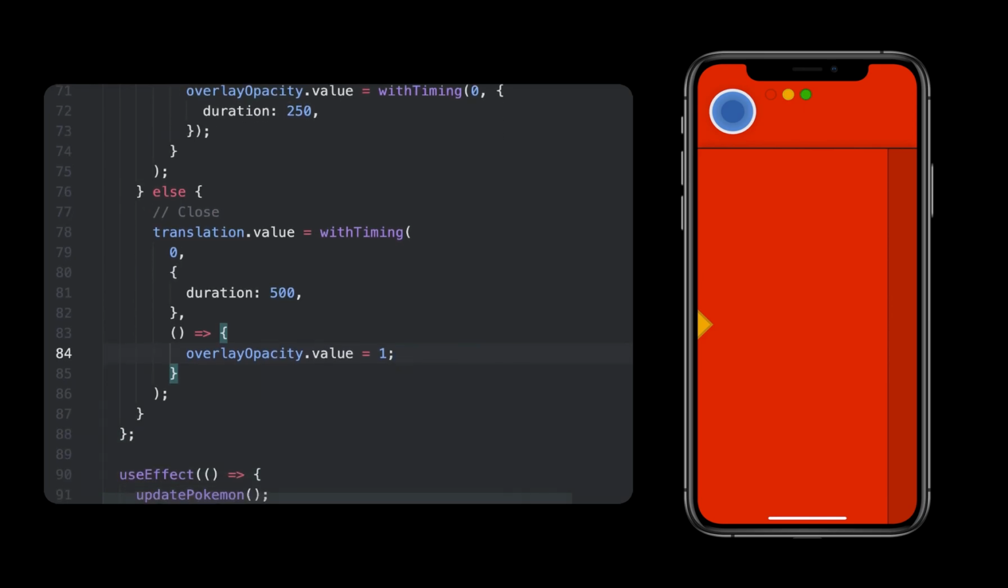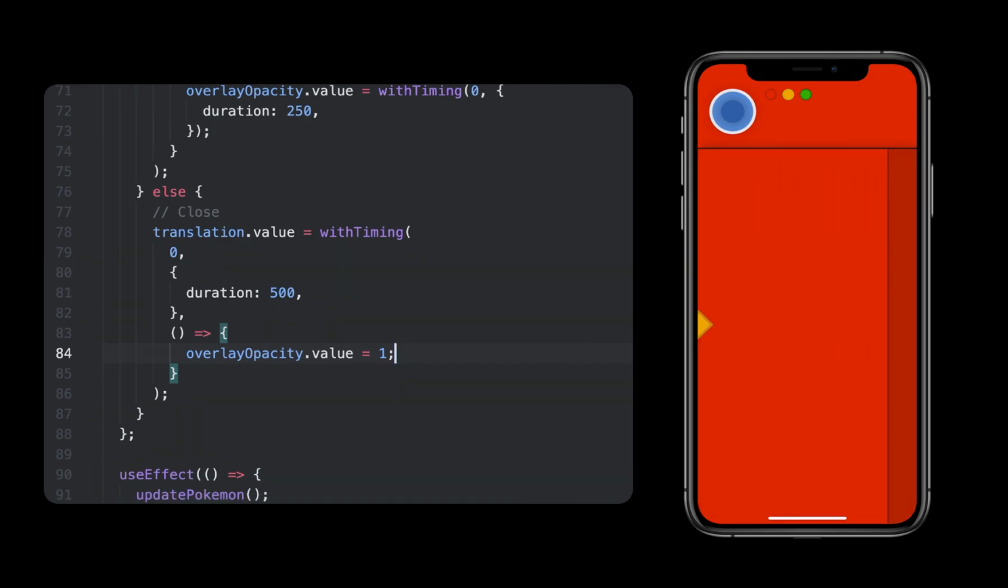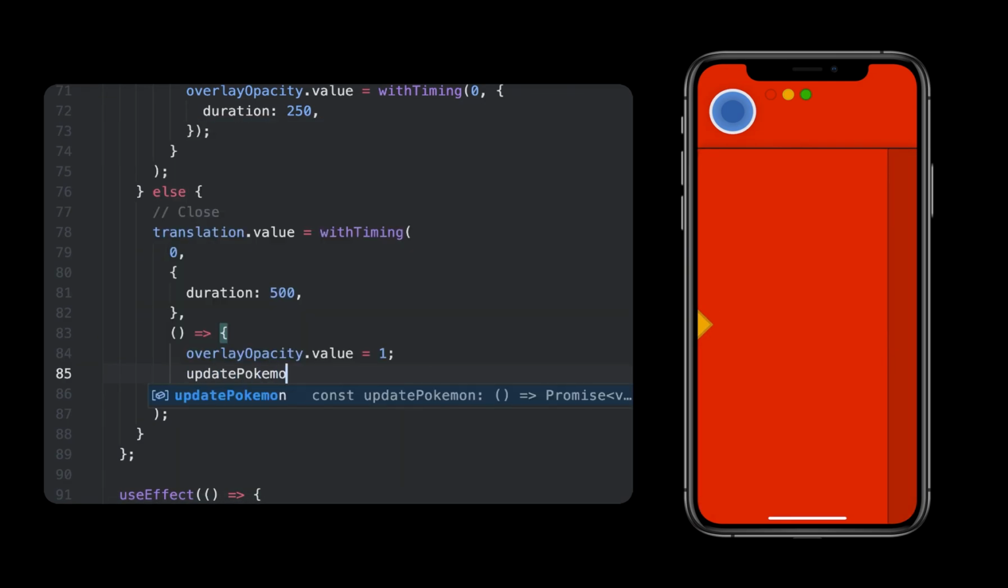By the way, when we close the cover, we should fetch another Pokémon so that next time we open it, it would show a different one. So just as we did when the component mounted, we should call updatePokémon again, but this time after the cover has been closed.